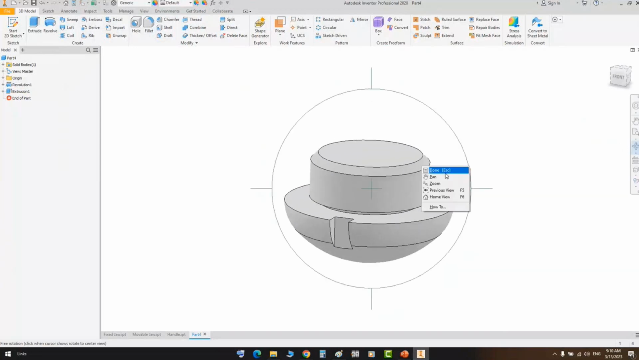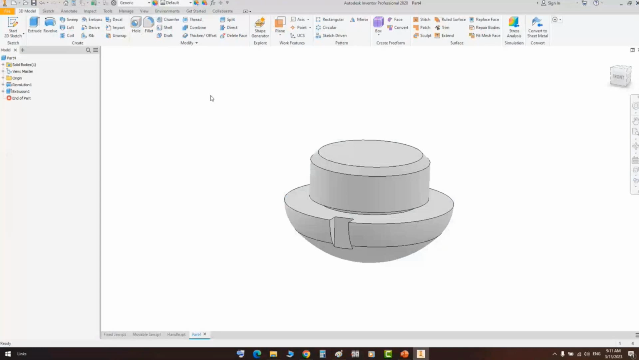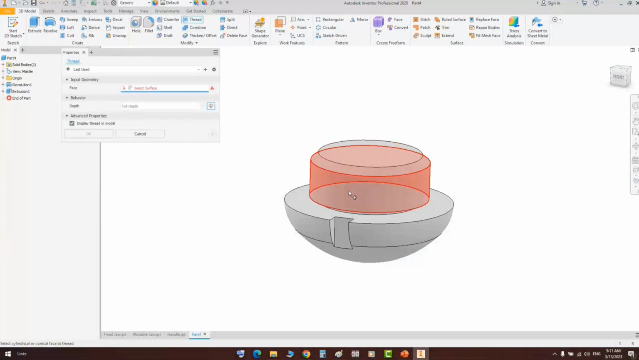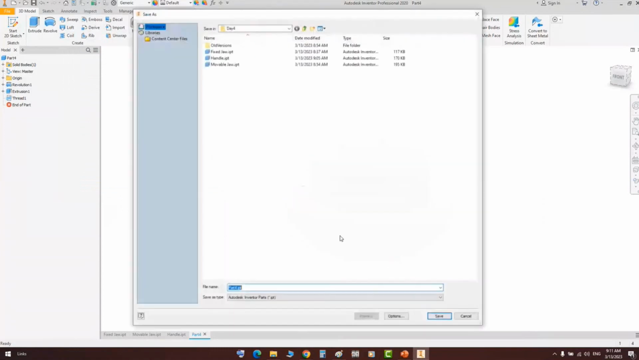One more thing we need to do, which is adding a thread here. So from here, as you can see, we have a thread at this area. So by using a thread feature, let's add a thread at that one, and let's click on OK. Now let's save this one as plug.